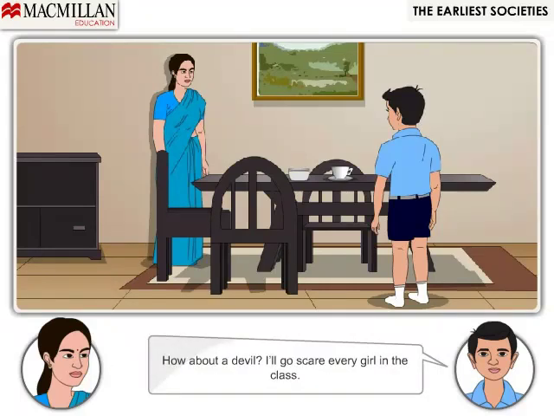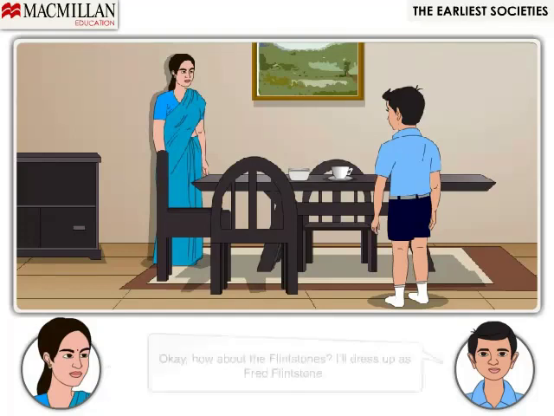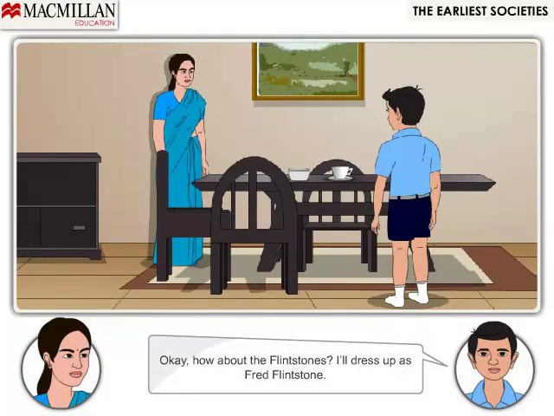How about a devil? I'll go scare every girl in the class. Oh, that's not a nice idea. I would be disappointed if you did do that. Okay, how about the Flintstones? I'll dress up as Fred Flintstone.